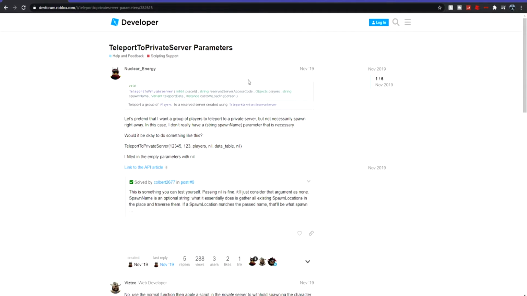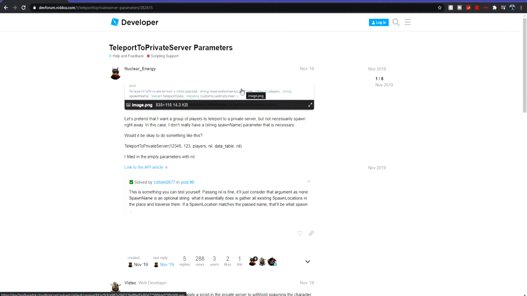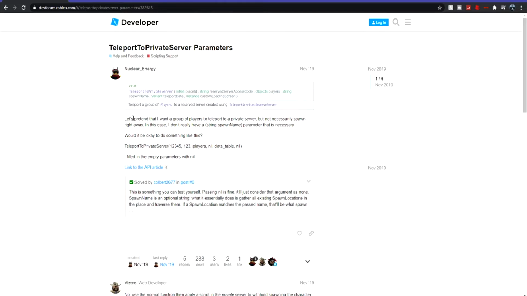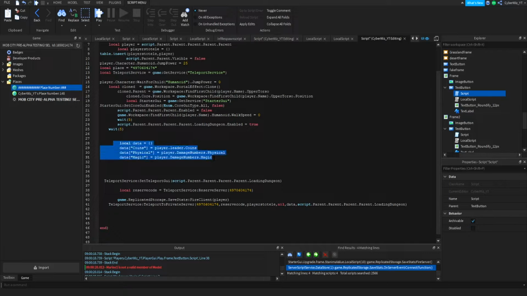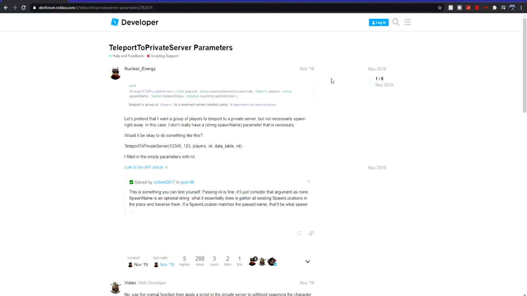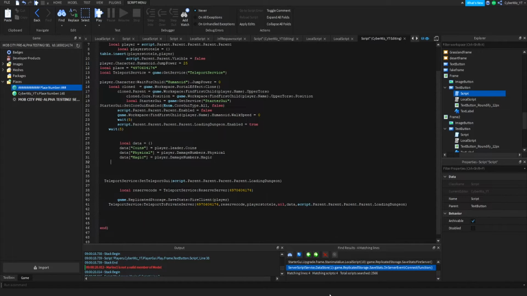It would just say unable to cast object to string or something like that. And then you can do a spawn name. And if you don't want to, you can just put nil there, which means none or just no value at all. And then the variant is the teleport data. For that, just use the table that we created, and then our custom loading screen. So you're gonna just draw the path to your custom loading screen for the last value, and that will teleport your player with all their data to the other place.